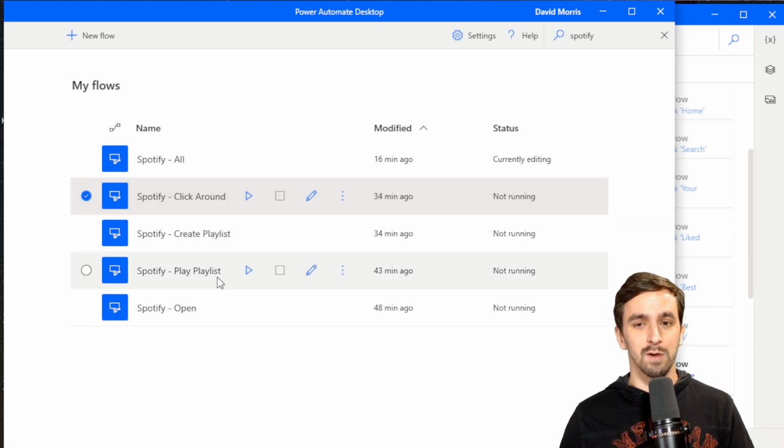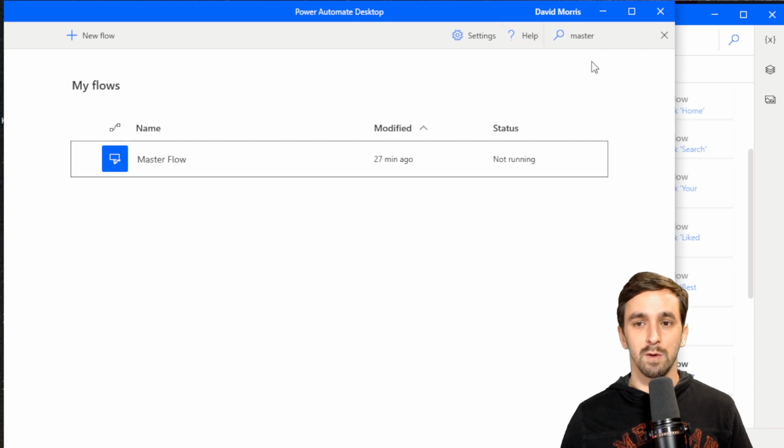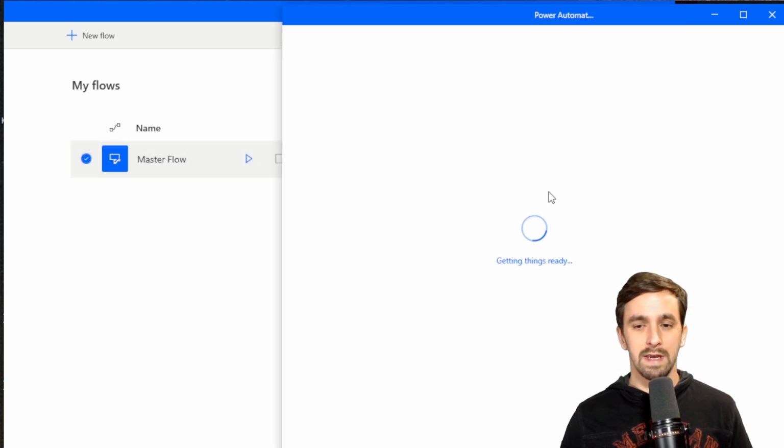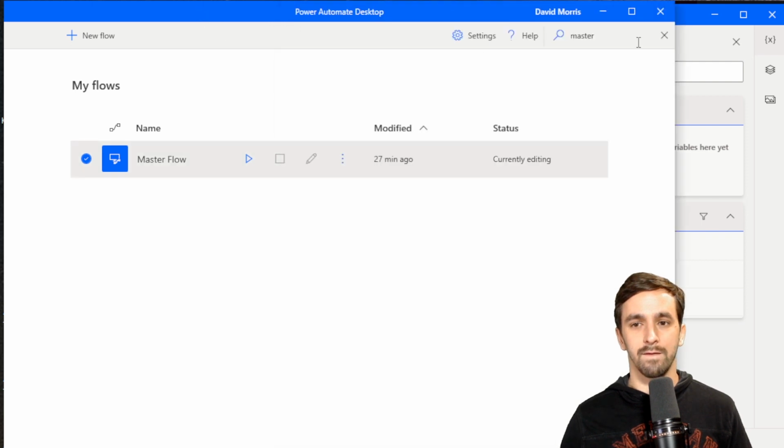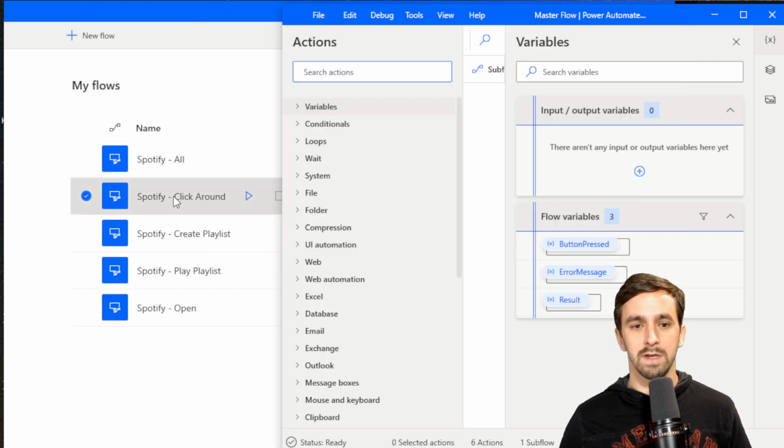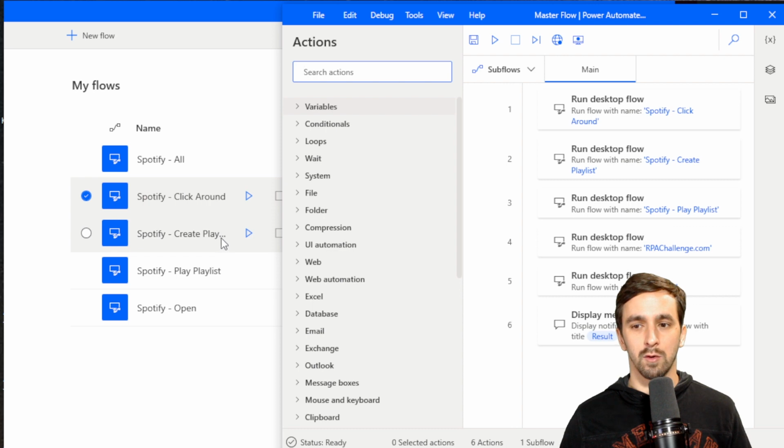And then what you can do is build a master process to call each of them. Show you what that looks like, it's going to call each of these other ones, and you'll recognize the names. If I search back over here for Spotify, you'll see that I have click around, create playlist, play playlist, and then this Spotify open, which I used just for the purpose of making sure Spotify is open. This Spotify open desktop flow is called from within click around, create playlist, and play playlist.